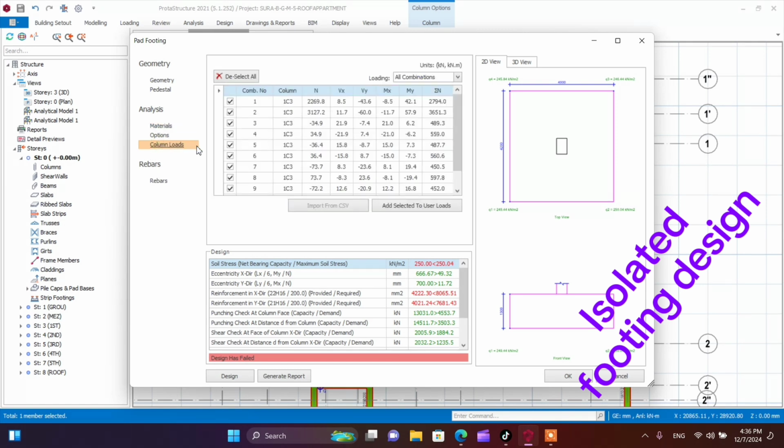The next thing is column load. From building column load, here are all the load combinations for the analysis of the building. From this, it's better to select combination 2, that is a factored combination for the design of all the footings. I will show this load combination at the end, after completing the design.